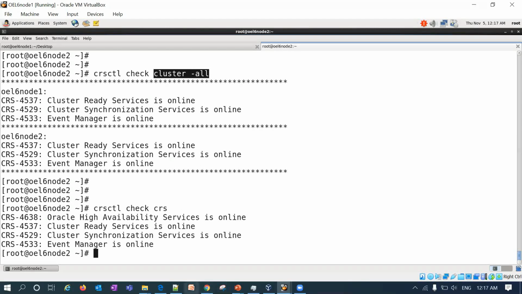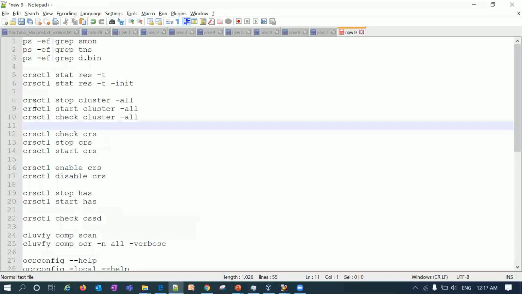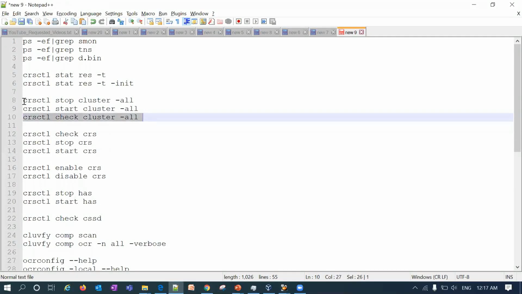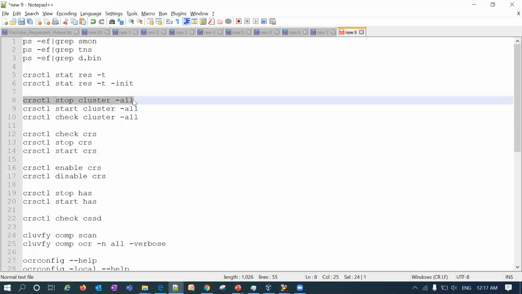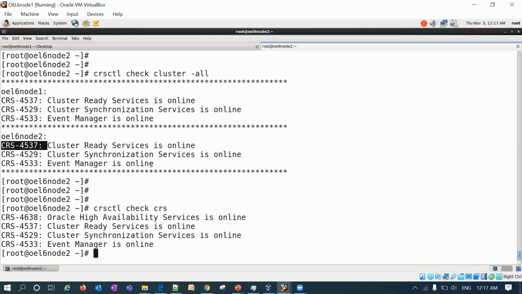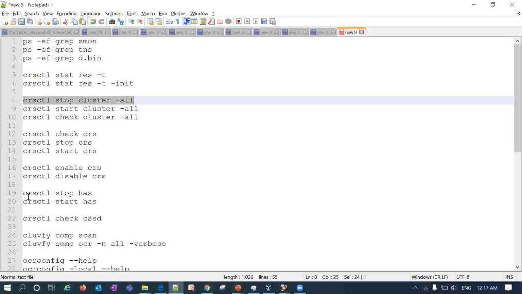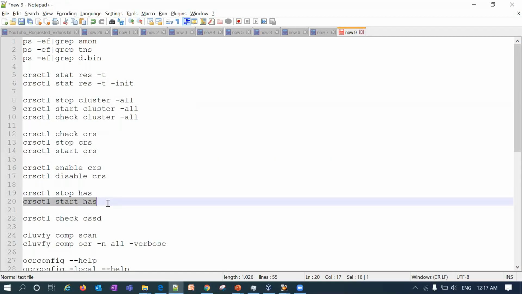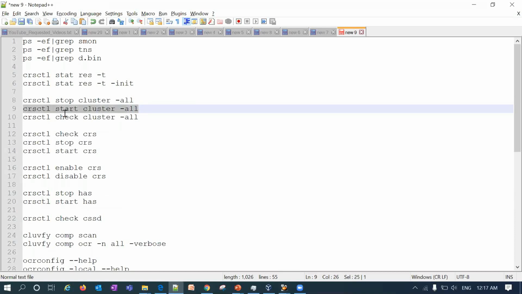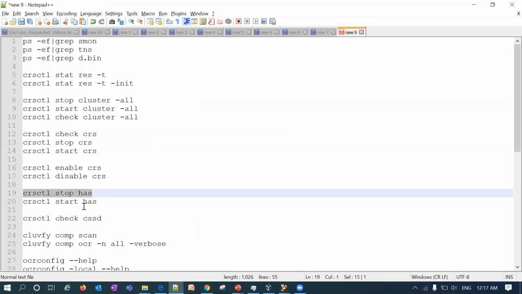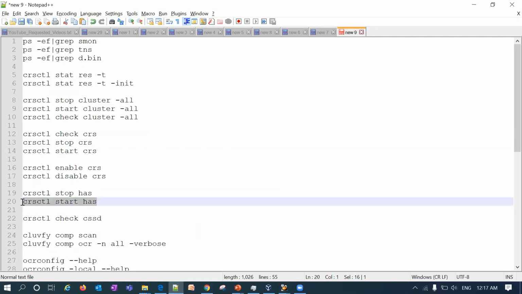And again, the other thing is, once you stop using this command CRSCTL stop cluster -all, it will stop all your cluster resources. All these three resources will be down, but your HAS will be up and running on that node. To stop that HAS, you have to use CRSCTL stop HAS, and similarly start HAS. And when you use CRSCTL start cluster -all, it will start your clusterware resources across all the nodes, but your HAS will not be started.